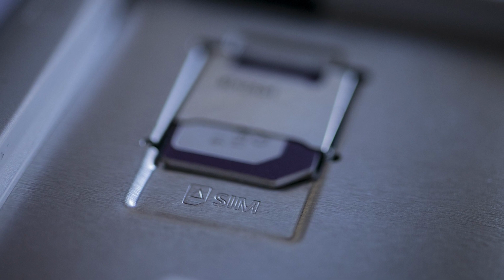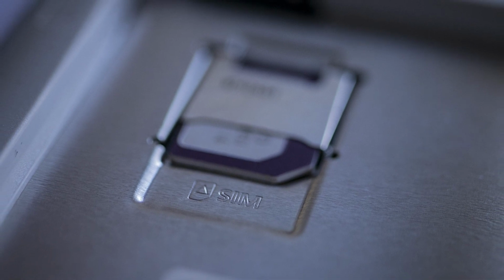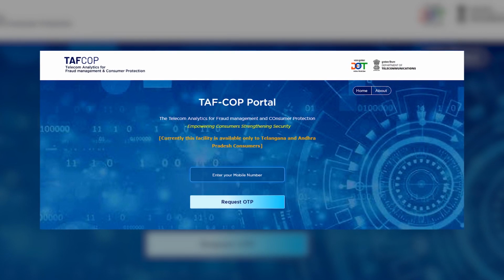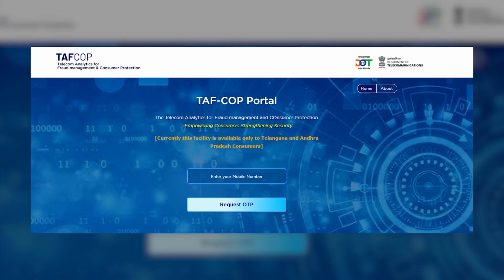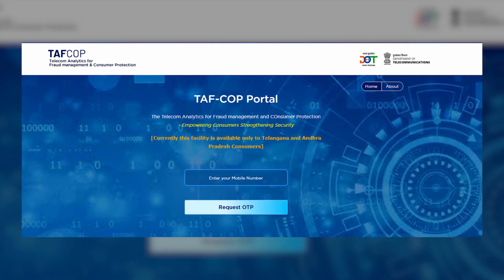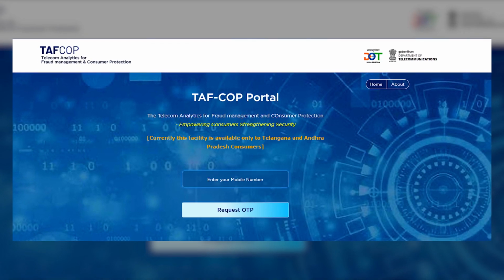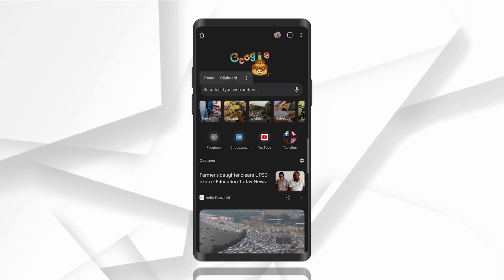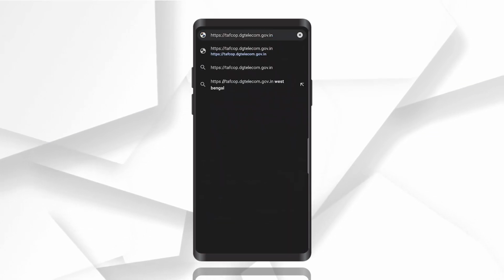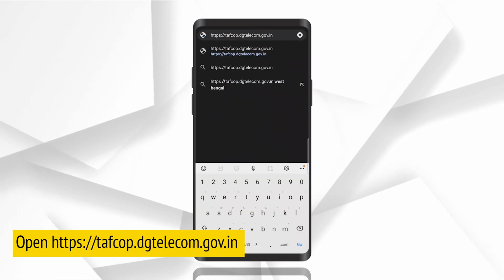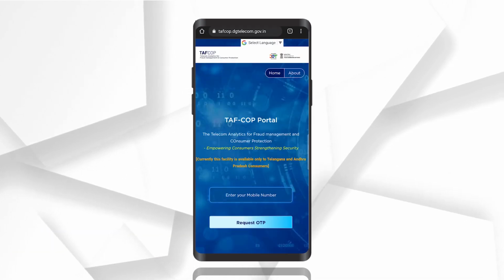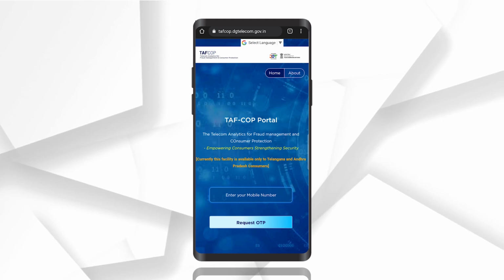In order to get a new SIM card or a mobile number, you need to furnish an Aadhar card. The Department of Telecommunication has launched a web portal named TAFCOP, using which you can check how many SIM cards are issued in your name. For this, all you have to do is open tafcop.dgtelecom.gov.in. I have put the link in the description so you can check it out from there.